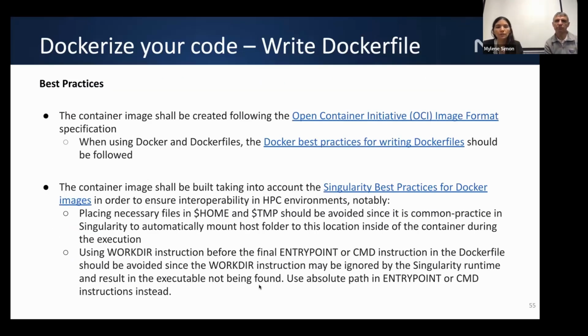Some best practices for creating your Dockerfile. So the image should be following the Open Container Initiative image format specification for interoperability. When we are using Docker and Dockerfiles, we can check the Docker best practices. They have a nice online document that we can follow. And also because we are trying to build things that can be run in multiple environments, we try to make sure that our plugins are also compatible with Singularity, so that if the plugins are running in an HPC environment, then usually it's Singularity that is installed and not Docker.